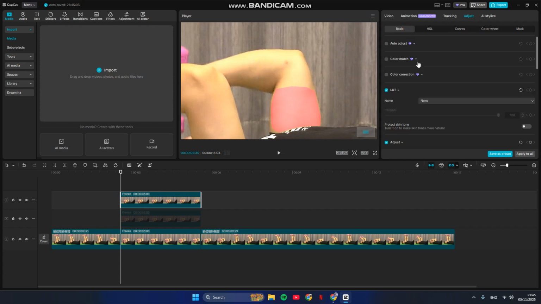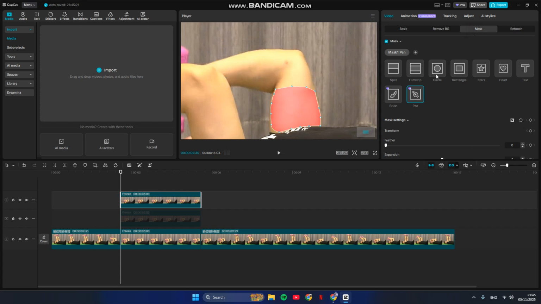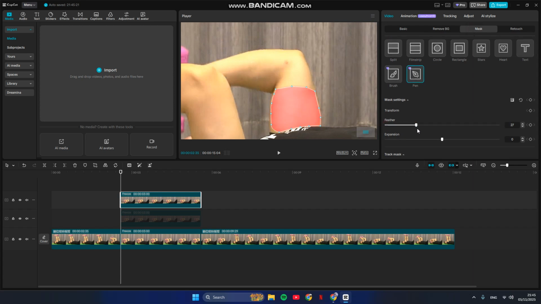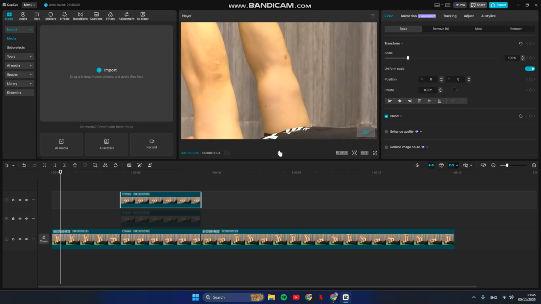Now go to basic and find the saturation options. Now increase the saturation so you can get the red that you need. So I'm going to go with 38 like this. And then you can just go back to the masking again, this one. And here you can add some feather to smoothen the edges like this. And this will be the preview.